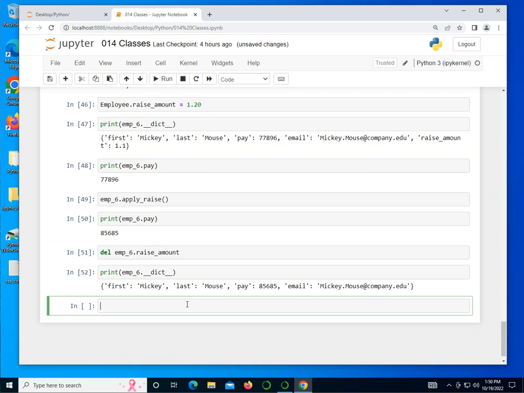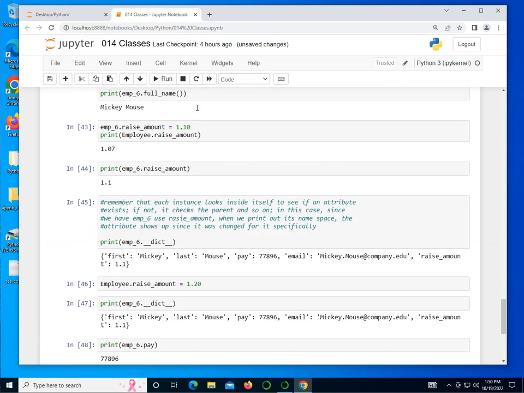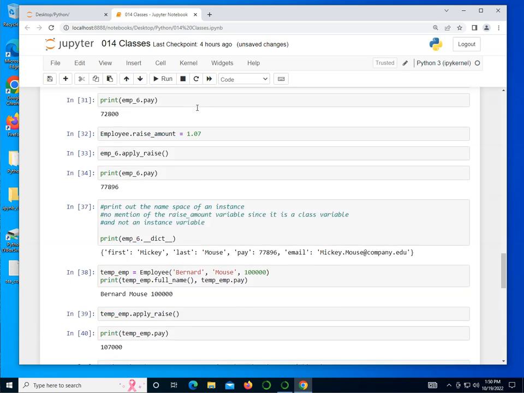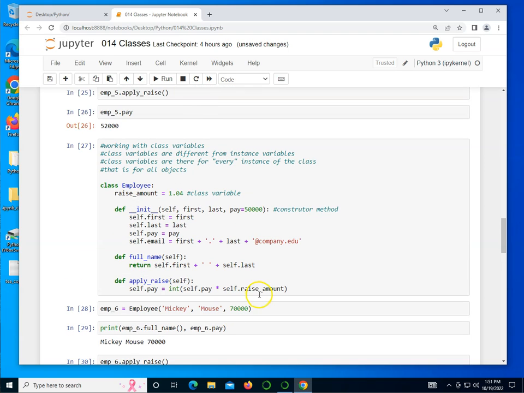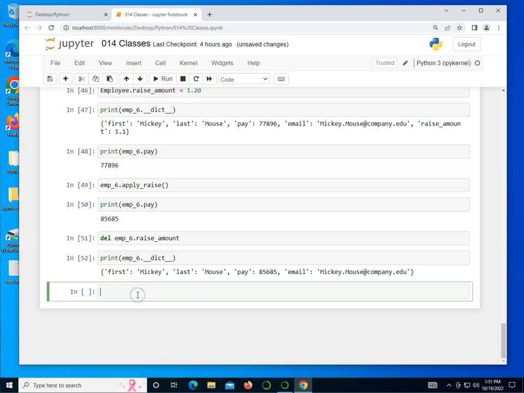I know what Mickey is earning right now, so if I were to give Mickey another raise, it's no longer going to be that 10% because I made the raise amount, which is a class variable, 20%, and in our class definition, we are giving the raise based on the raise amount when apply raise is applied. If I were to take emp6 and apply raise, this time it should actually be 20%.